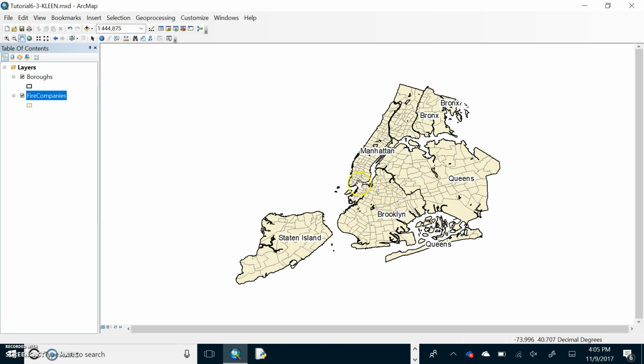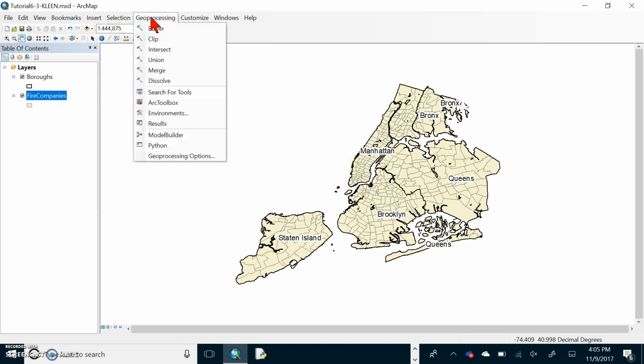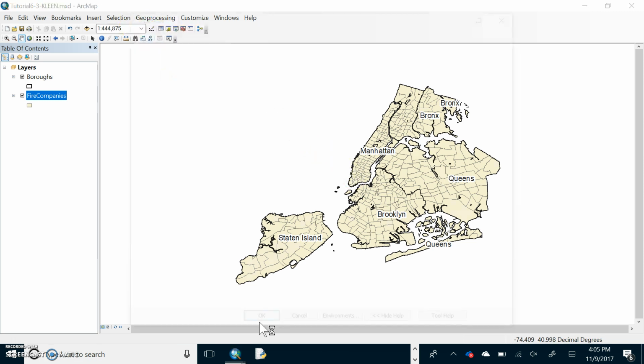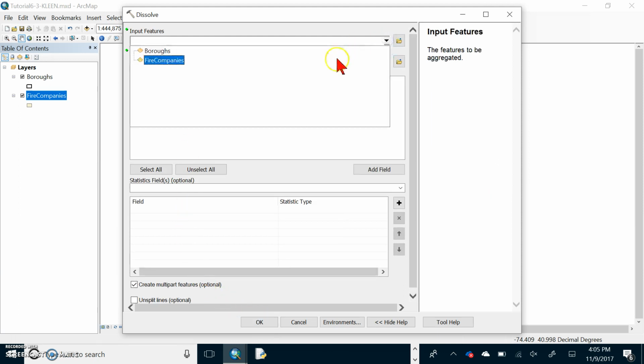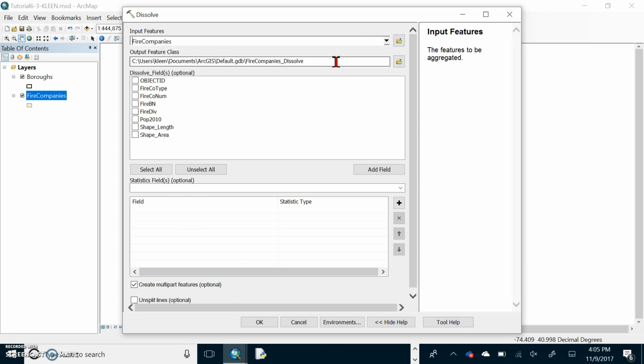So now we're on the middle of page 227, Dissolve Fire Battalions, and we want to click Geoprocessing and Dissolve. And in the Dissolve window, select Fire Companies as the input features, and save the output feature class as Fire Battalions.